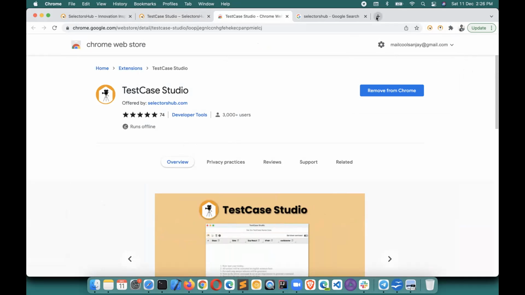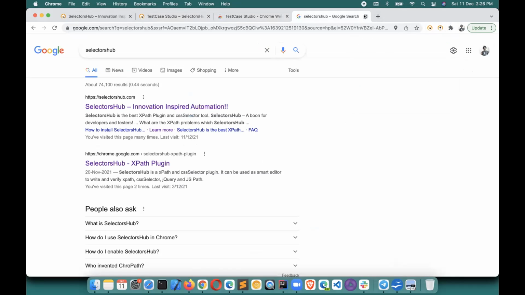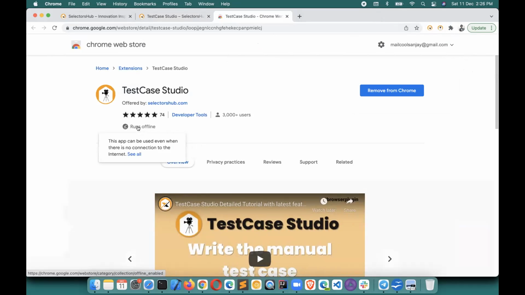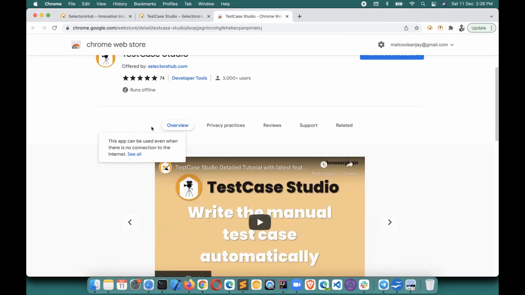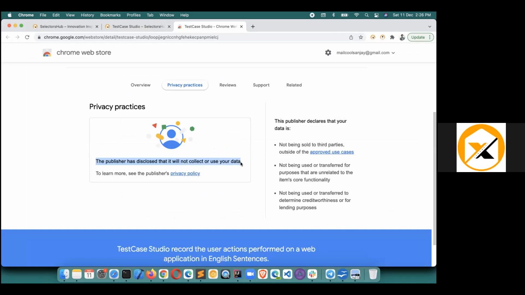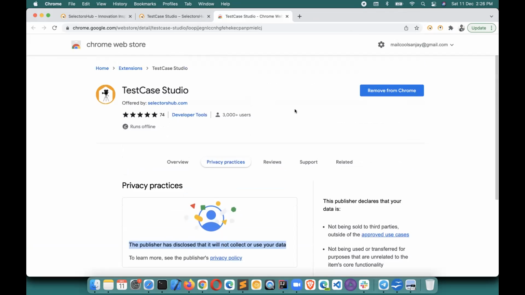So now we have installed TestCase Studio. One more thing I want to mention here: this is absolutely safe and secure. You can see that it runs offline, which means it doesn't even require internet. It will run even if you don't have internet. Under privacy practices, you can see how safe this plugin is. Here you can read, this publisher has disclosed that it will not collect any of your user data. TestCase Studio doesn't have any cloud where it will save your user ID, password, or any kind of data. Nothing. It runs only on your local system and it's absolutely safe and secure.